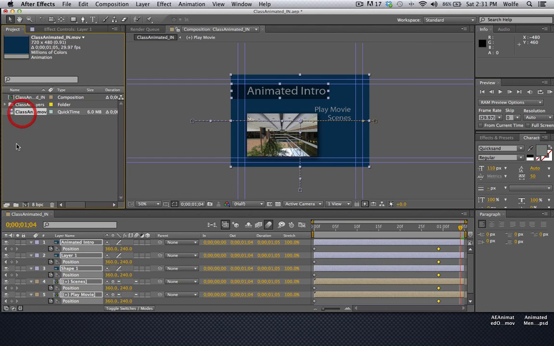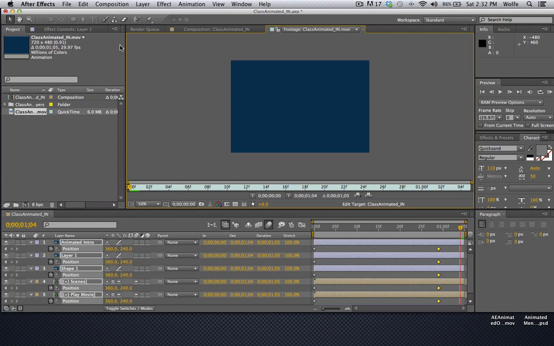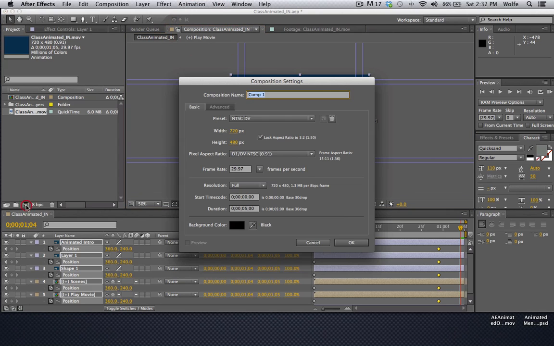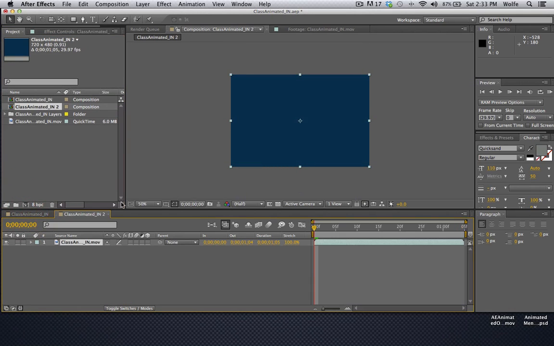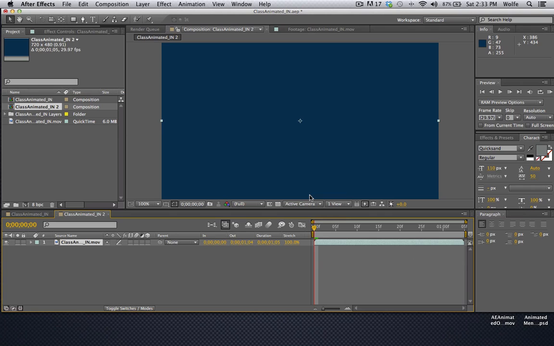So if we take this and we hit a new comp, if we double click on it, no, that's not going to do it. So let's make a new composition. So we need to take this, what we just imported, which is our class animated in, and drag this on top of our new composition, and it will have the same settings, the same size, yada yada yada, that we have of the file.